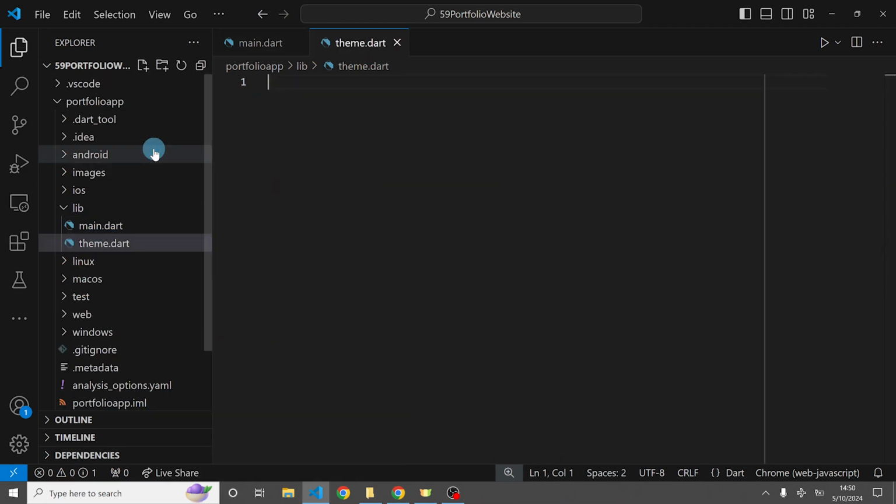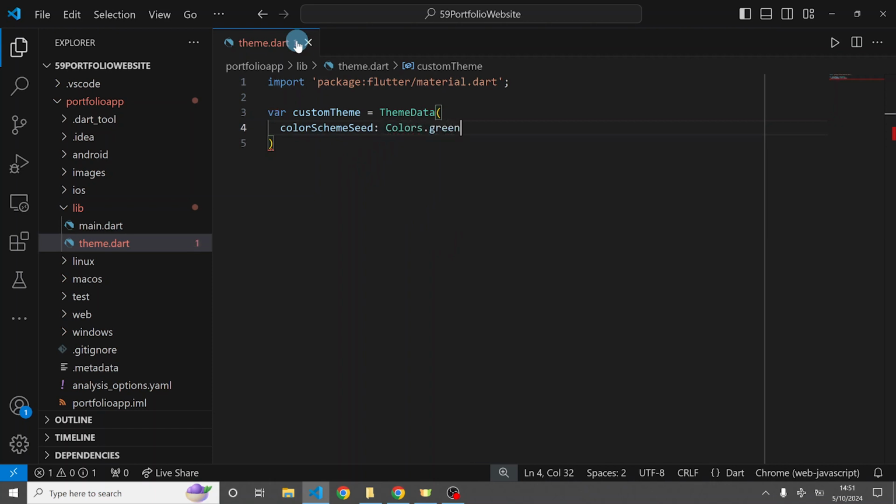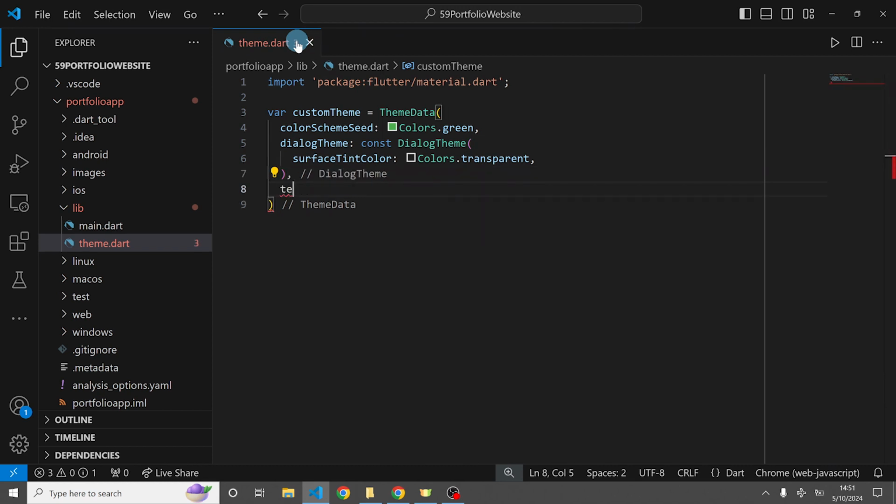So first, let's create our theme file. We'll call it theme.dart, and of course we have to import material.dart, and we're going to create a custom theme, which is what we're going to use as our theme in the main.dart file. So our seed color will be green. For the dialogues, we'll have the surface tint being transparent. I don't want any tint color on the dialogues.